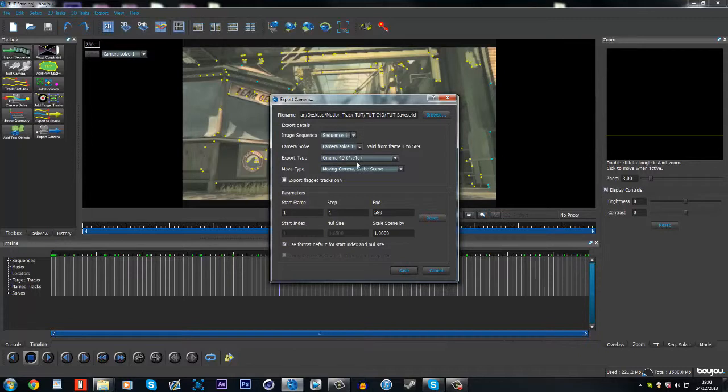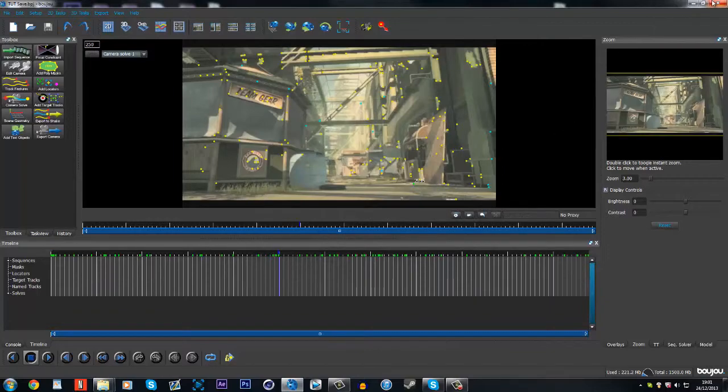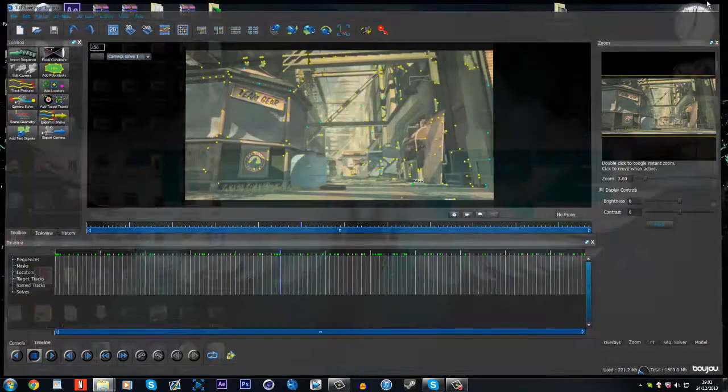You go down, make sure it's on Cinema 4D. It's got to be on that, because otherwise it won't open. Start frame, steps, they will all be the same. Start index, go to 0. Null size 0, and the scale scene has to be 100. It must be 100 or it won't work. And then click save. And what you can go ahead and do now is close that down.